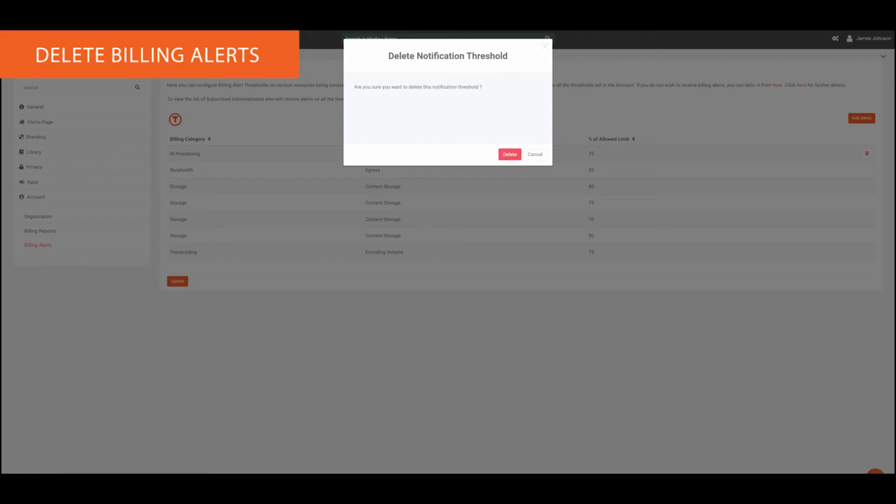To delete a threshold, click on the delete icon on the right of the threshold you want to delete. On the confirmation prompt, select Delete to confirm the deletion of threshold.